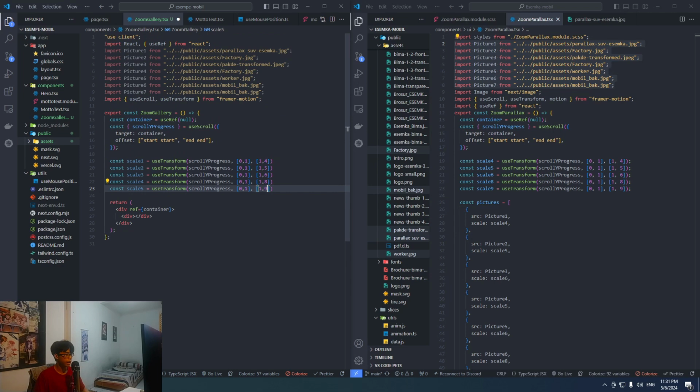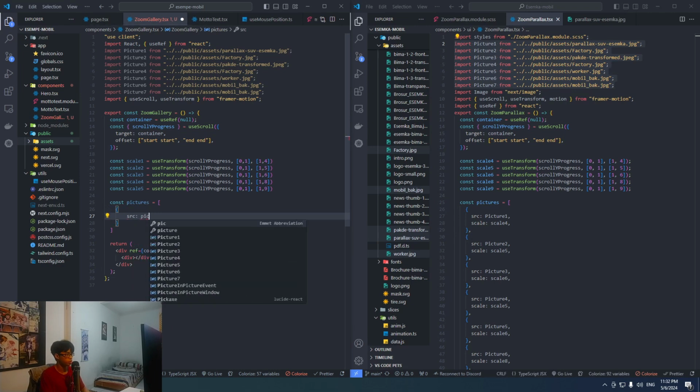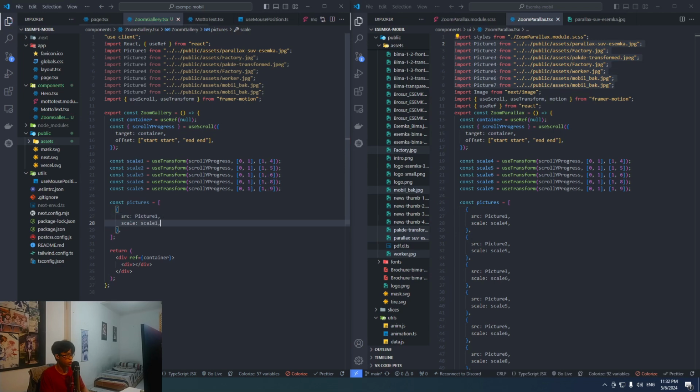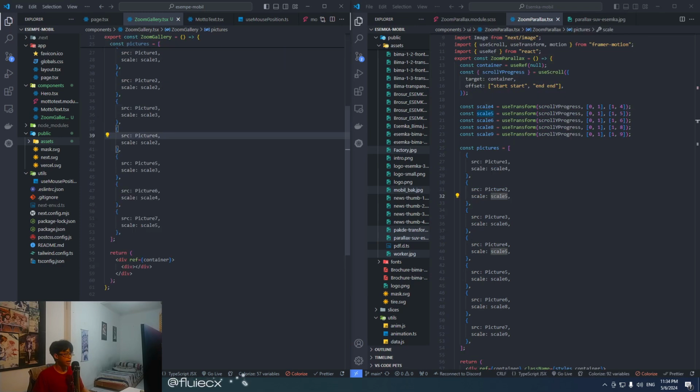And then after that, you want to make a constant for the pictures. So the pictures, and then some JSON list where there's a source, which is the picture 1 with some scaling, scale 1, and then I'm going to copy paste it. Alright, after that you can just loop these pictures.